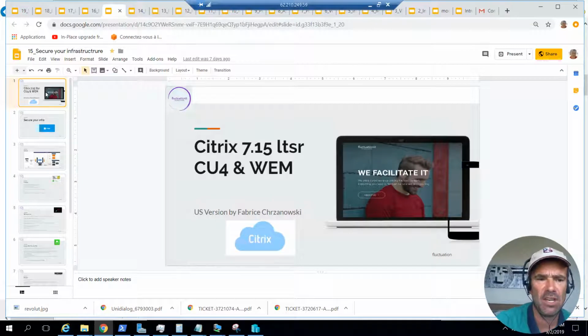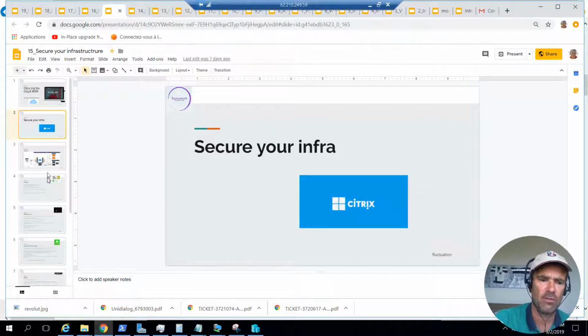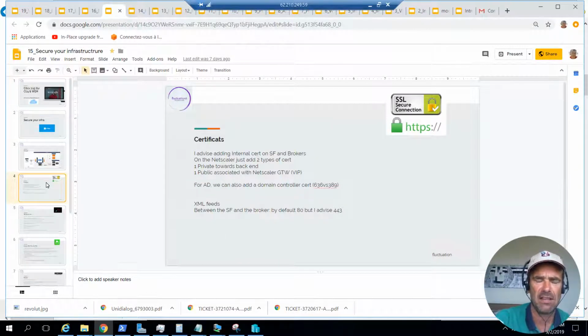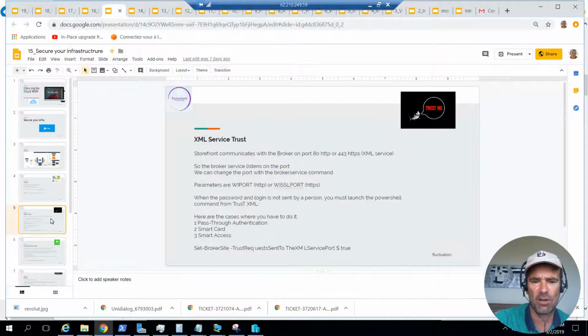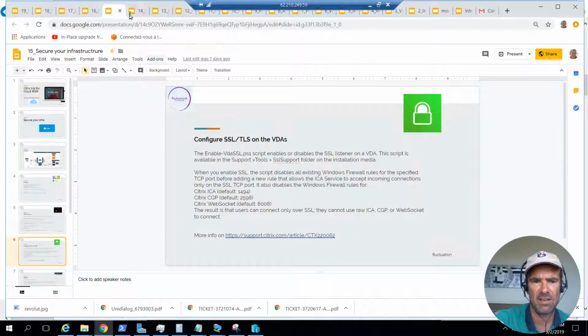In section 15, we'll see how to secure your infrastructure, how to install a NetScaler certificate, and how to install and configure the XML service trust, what the trust is, and how to configure SSL on your VDA.